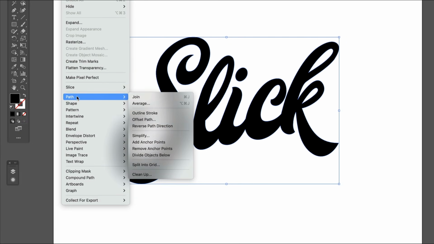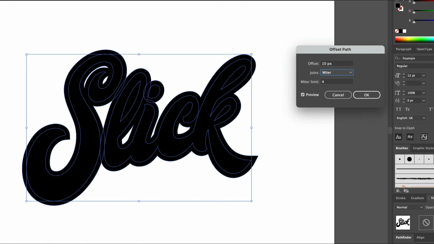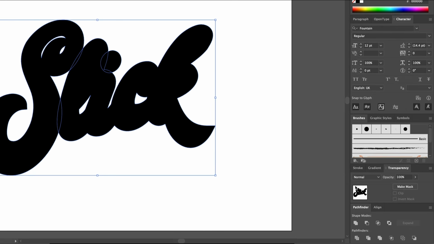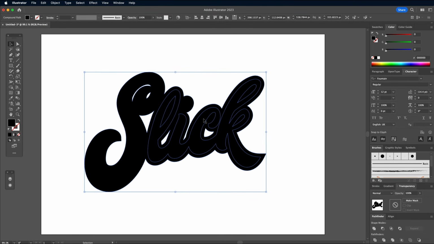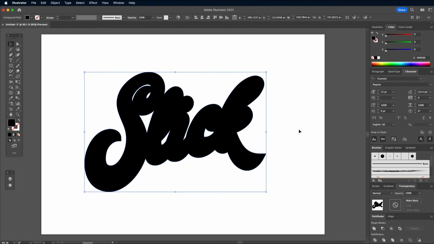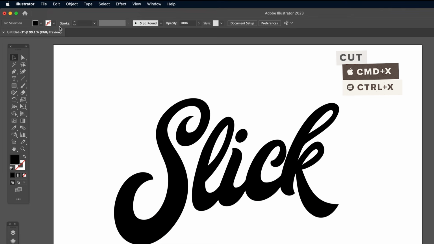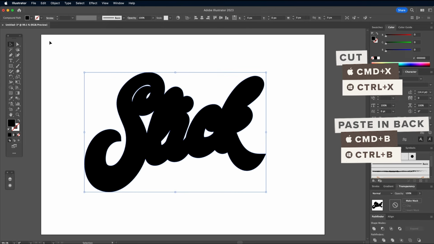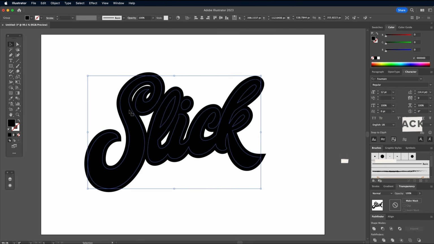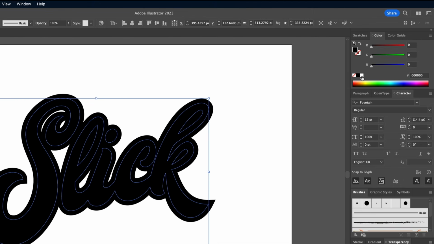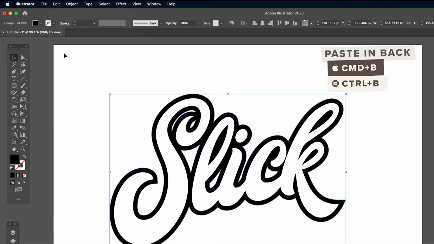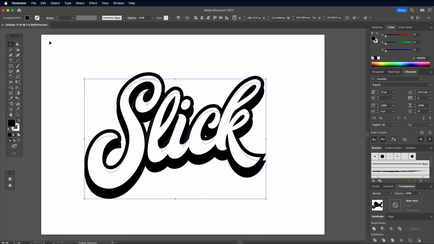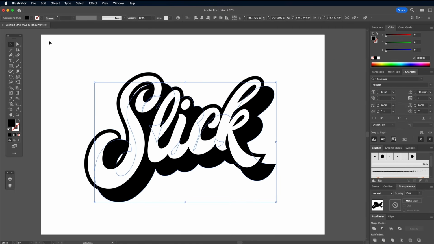Go to Object, Path and Offset Path and enter 10 pixels. Use the Unite button again to merge all the new shapes into one outline. Offset paths are grouped with the original shapes, but at the moment only the offset path is selected since it's just been made. Go to Edit and Cut, followed by Edit and Paste Back to separate it and place it behind the original text. Select the original inner text outline and give it a white fill. Go to Edit and Paste Back again to place another copy of the outer path. Then hold the Shift key and nudge it down and right to create an offset shadow effect.